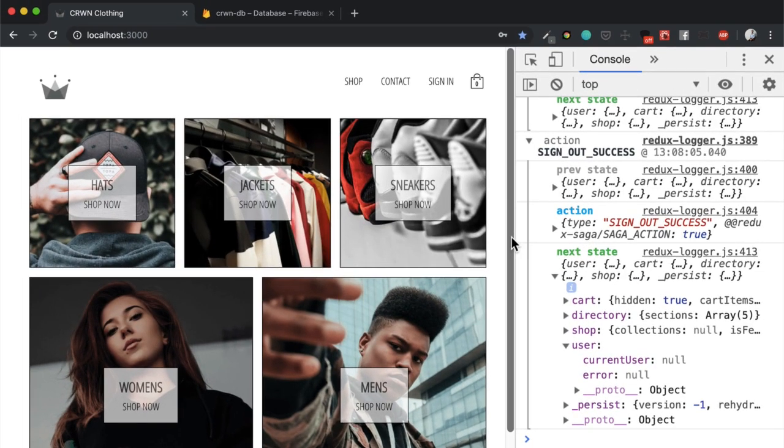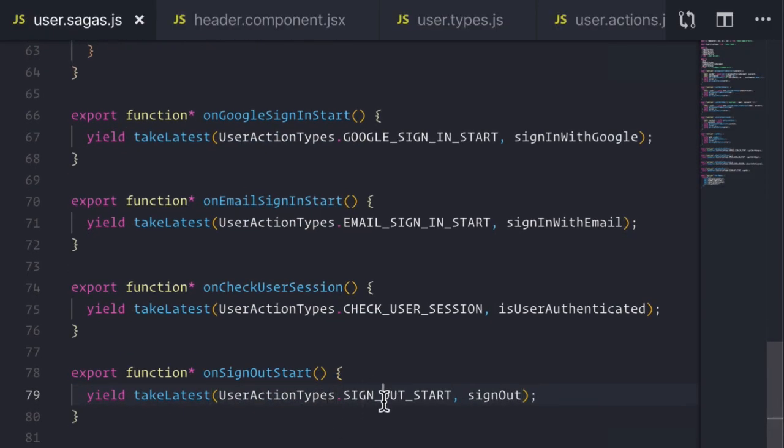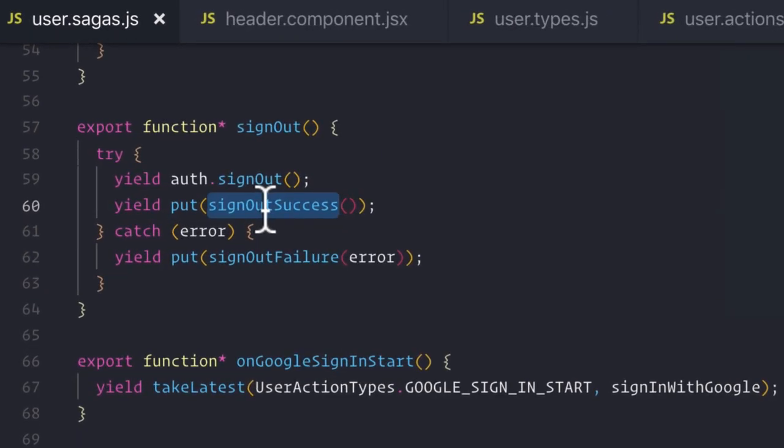And the other great thing about doing it this way is that we now have this action that other sagas can listen to in order to issue out their own respective actions, in terms of perhaps resetting the application state in such a way that we would expect when a user signs out. In fact, let's leverage this sign out success action that we fire in order to clear out our cart. So let's do that in the next lesson.